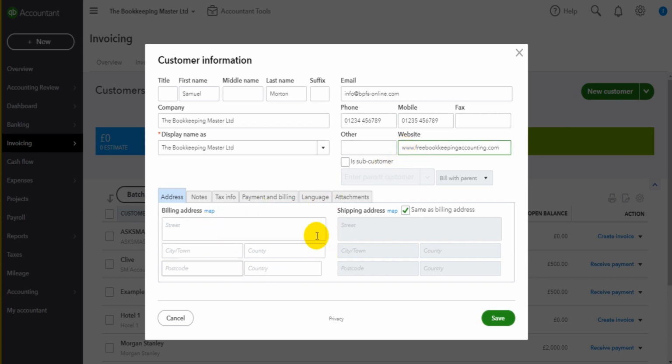And then we come to these bottom boxes. So we have the customer's address. So 123 Example Street, Example Town. There's also an option for a shipping address.